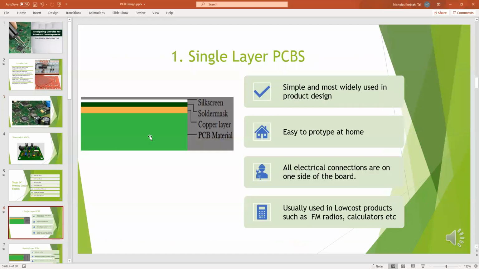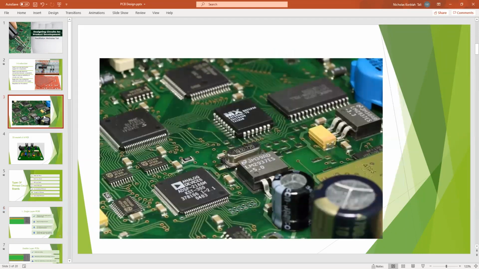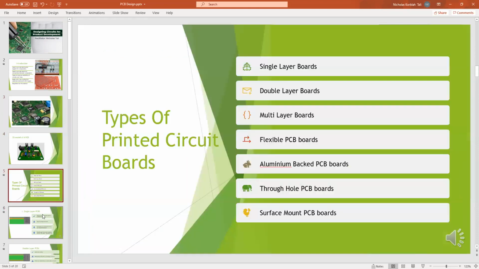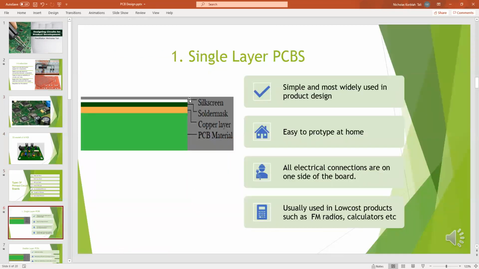So let's now talk in detail about the single layer boards. Once again, they are used very widely on the market, and they are very easy to prototype at home. It consists of 4 different layers. The first layer is a silk screen. The silk screen is usually the printing that they do onto it. For example, when you look on this board, I don't see a silk screen yet, but I will show you the silk screen shortly. But normally you see they write things with white ink on those boards. That is the silk screen.